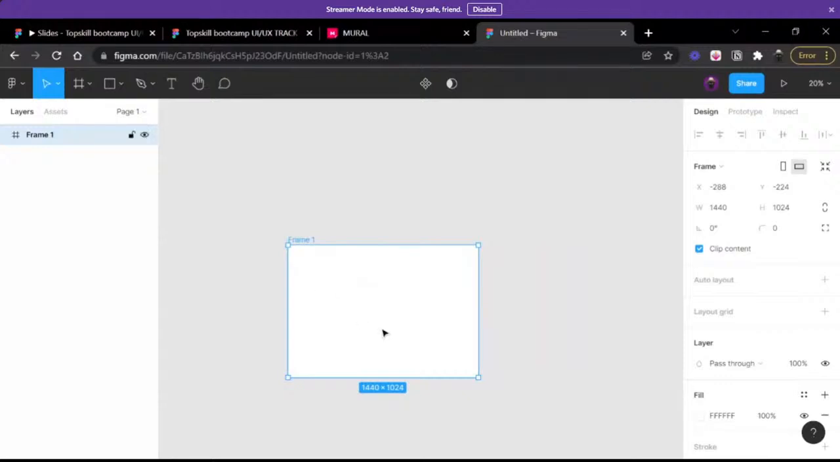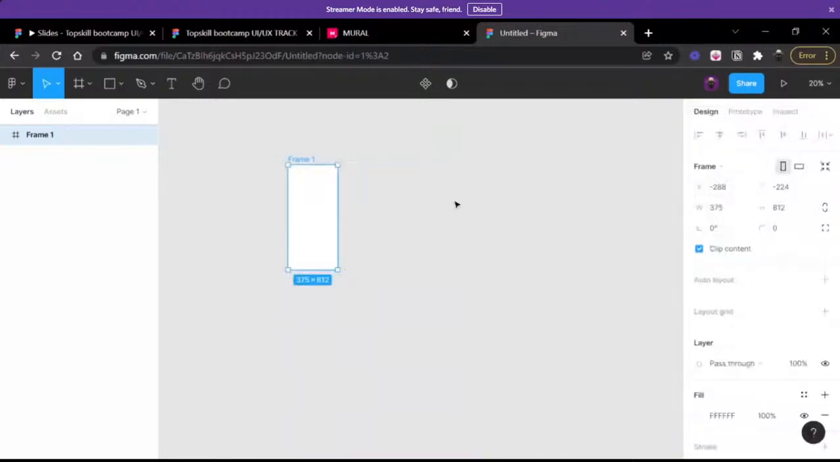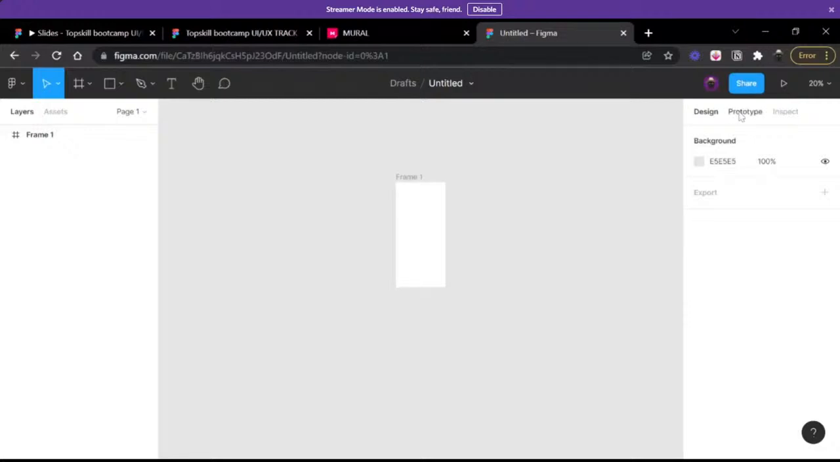You click on desktop and you have a frame that has the same width and height that is similar to a desktop. You can obviously stretch it for your site design. And also you can switch this to mobile. You can have something small for mobile. To have something for collaboration. Of course, before we go into collaboration, we have prototype.